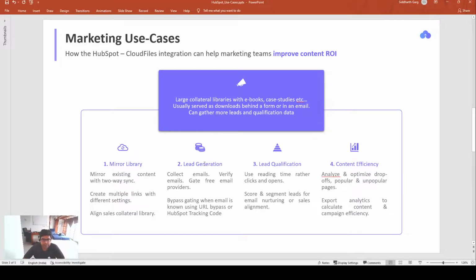So moving on to the next use case for HubSpot marketing teams, which is lead generation. CloudFiles has some native features where you can enable a sort of email wall and collect people's emails and other information. Plus, you can also gate certain domains. For example, you can gate free email providers or some other email providers that you have a list of.